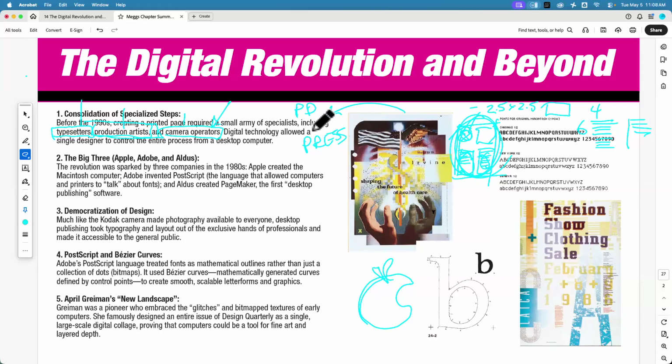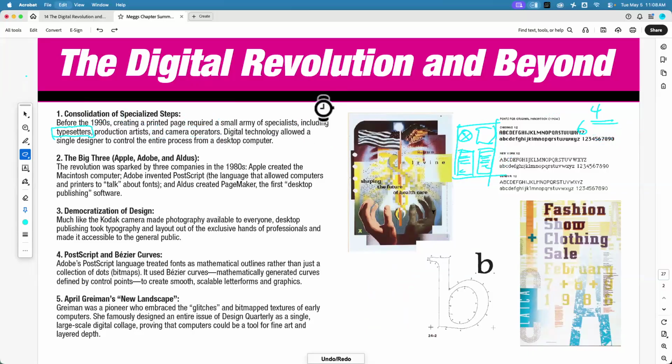So that's how that works now. So now it's all up to us, and then it does go to a production artist, but that production artist isn't in-house now. They are at the printer, and they kind of stop things before everything goes haywire. So now we do it all. And that is because of the big three, Apple, Adobe, and all this, who started the revolution of design.